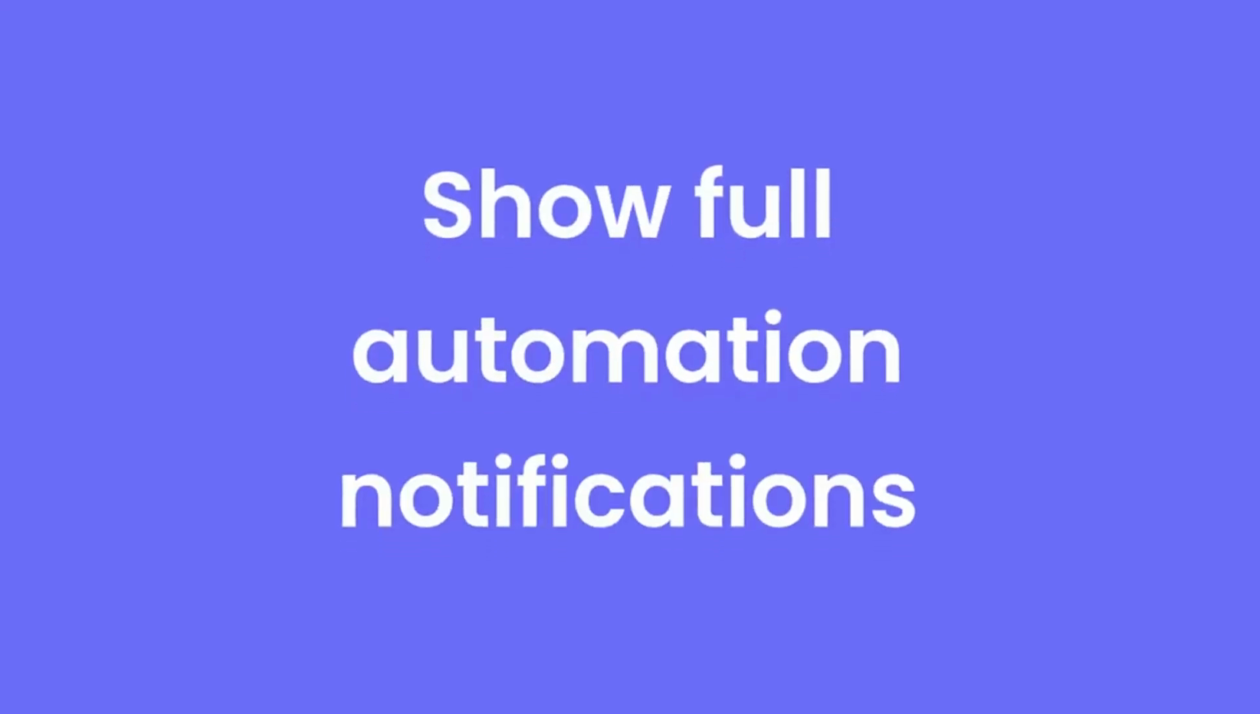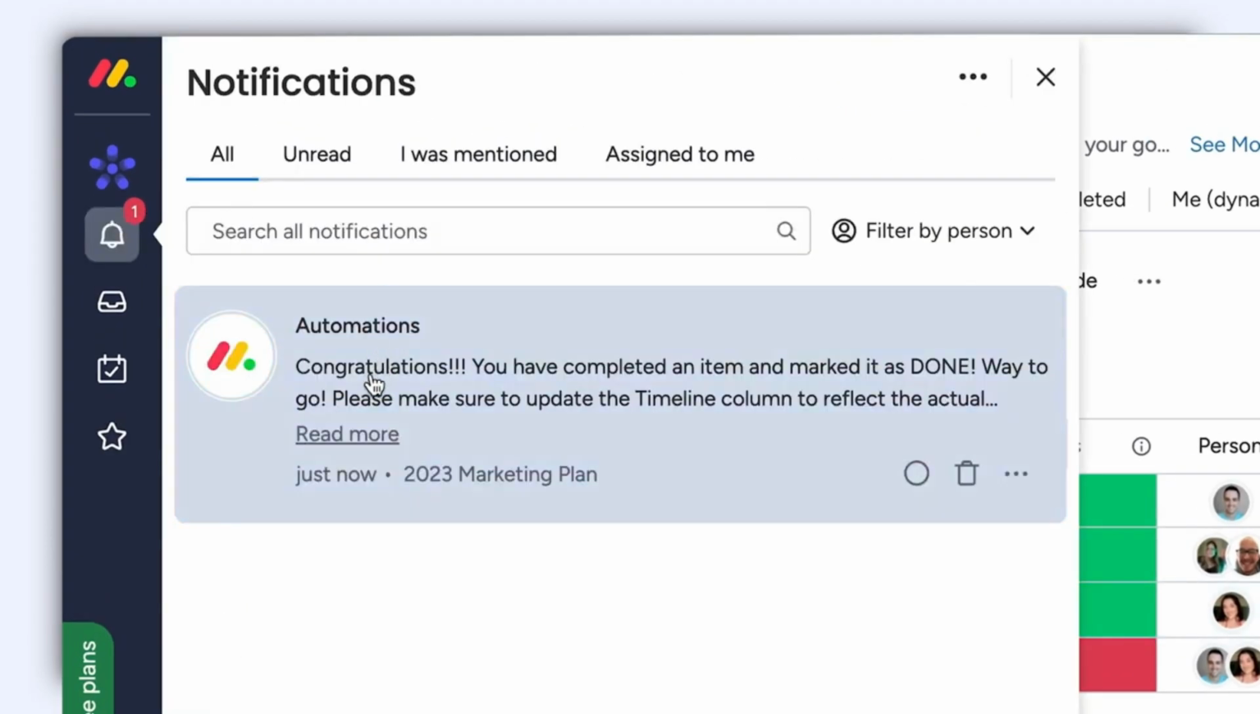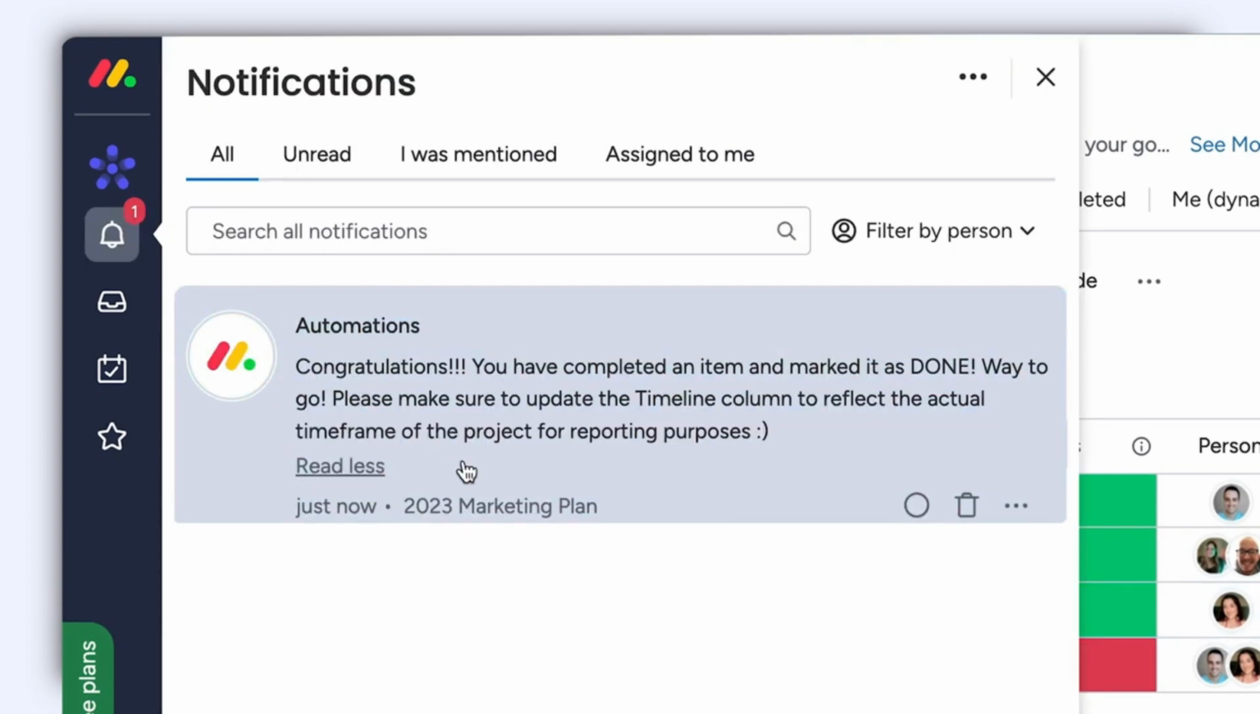Show full content of automation notifications. We've added a Read More option within our automation notifications, allowing you to easily view the entire message.